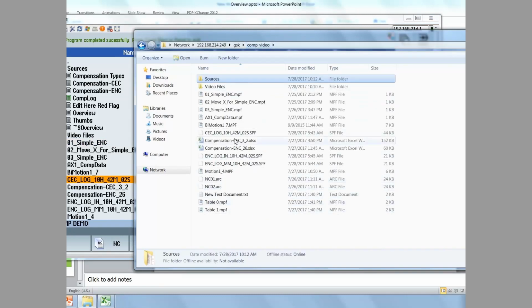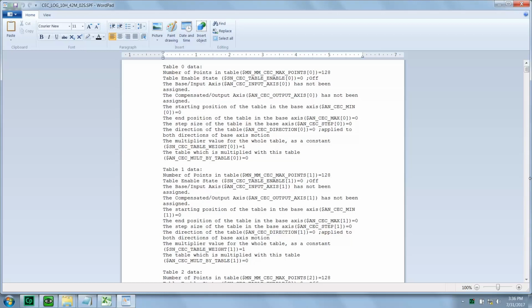Here's the 3 files I made. So let's look at CEC log. So we have CEC log open, and what this has done is it's given us the header data for every CEC table in the control. So if we look at this, we've got table 0 data. It tells us how many points are available in memory. It tells us, is this table enabled? It tells us, does the axis allow compensation? It gives us the input and output axes.